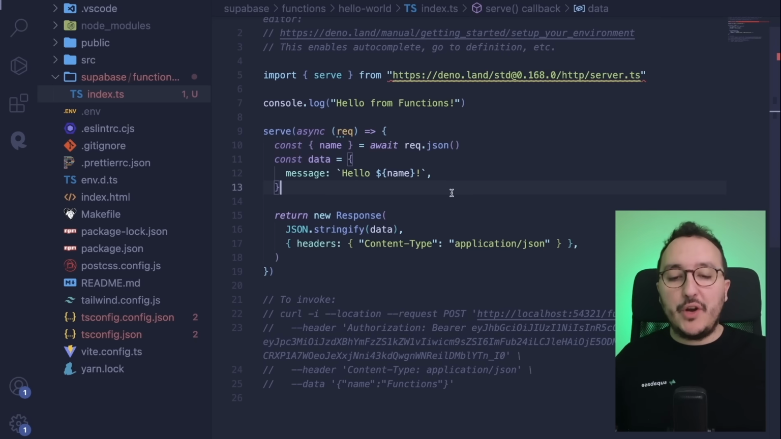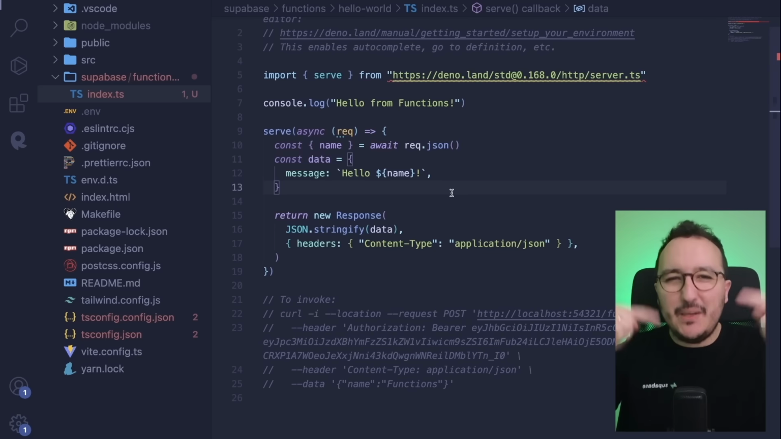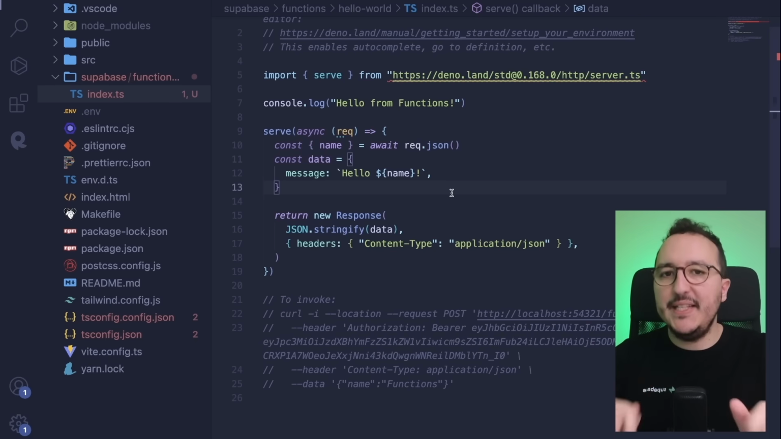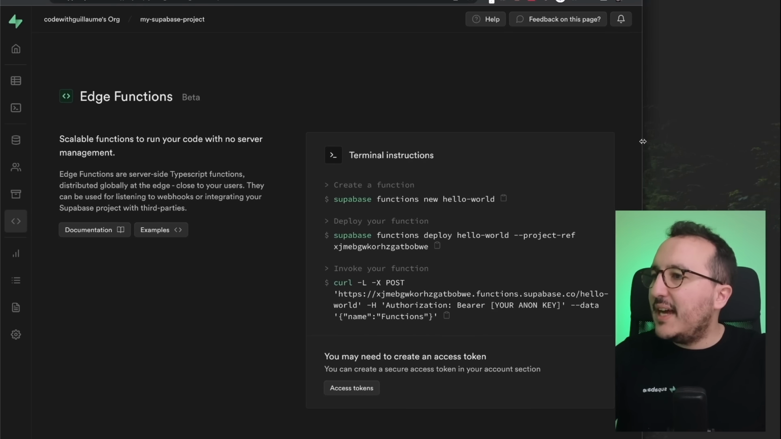So how does it work? Well, now we've got this function. Right now, our Supabase instance doesn't know about it, okay? What we need to do is to deploy this function from our project to our Supabase instance. So to do that, I'm going to get back. And here we see that we've got deploy your function. So I'm going to copy paste this.